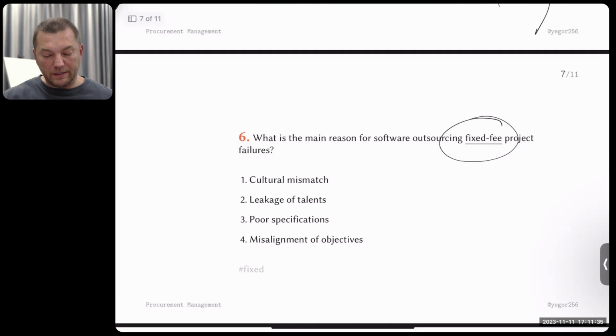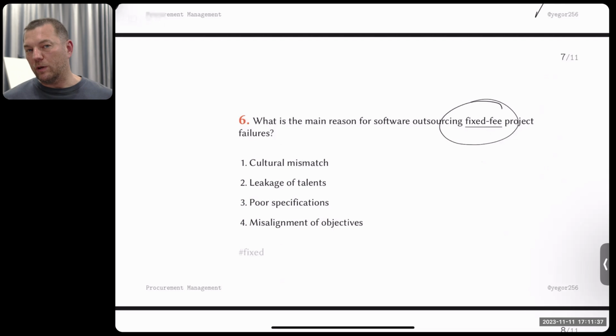And now another example. Let's say we have exactly the same question, but the type of the contract is different. We have: what is the main reason for fixed fee project failures? There was time and material, and now a fixed fee. Let me remind you how fixed fee works. You get the $500,000. I pay $500,000.